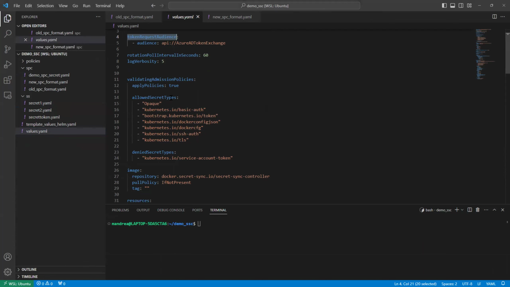In terms of validating admission policies, these are some things that we introduced to enhance the security of the controller and also to help the user, because basically this secret sync controller will only have access to create allowed types of secrets. And we are piggybacking on the validating admission policies that have been introduced in Kubernetes.